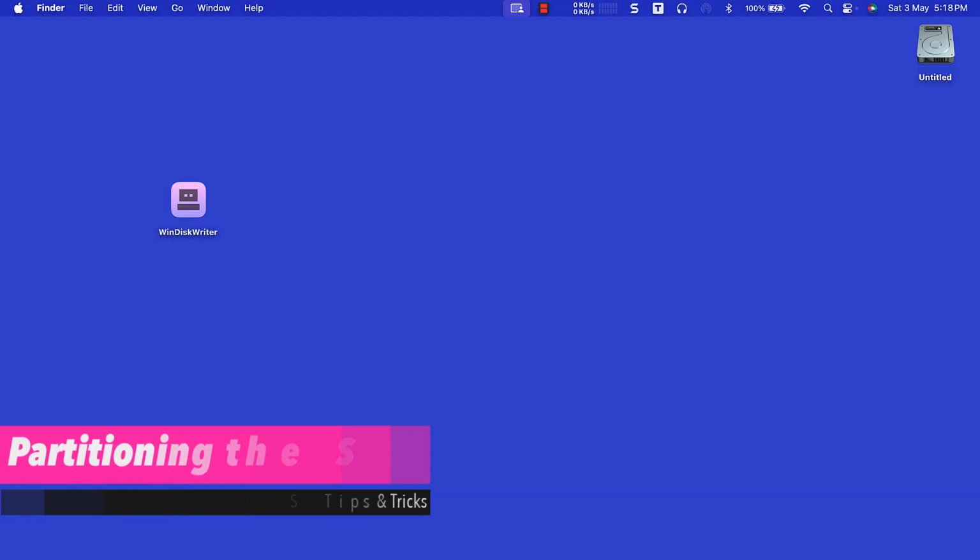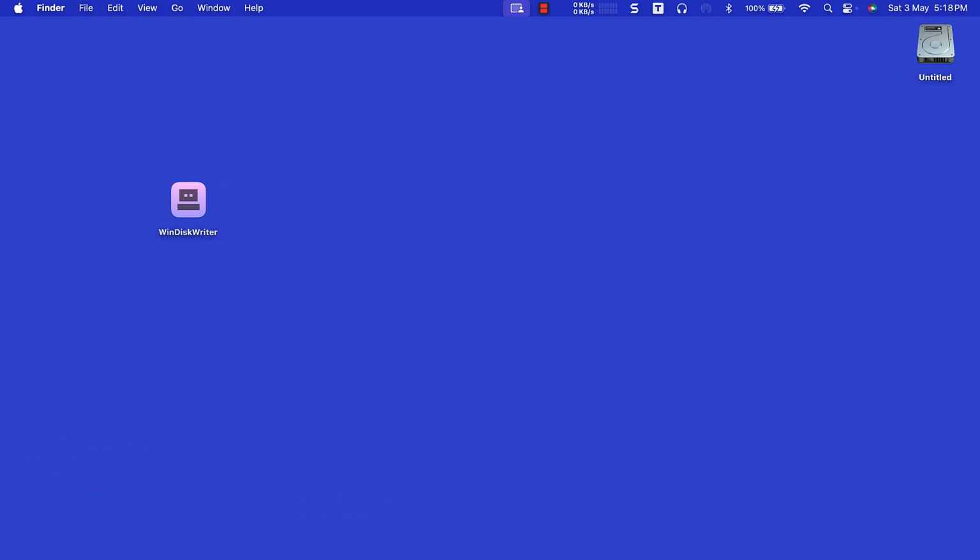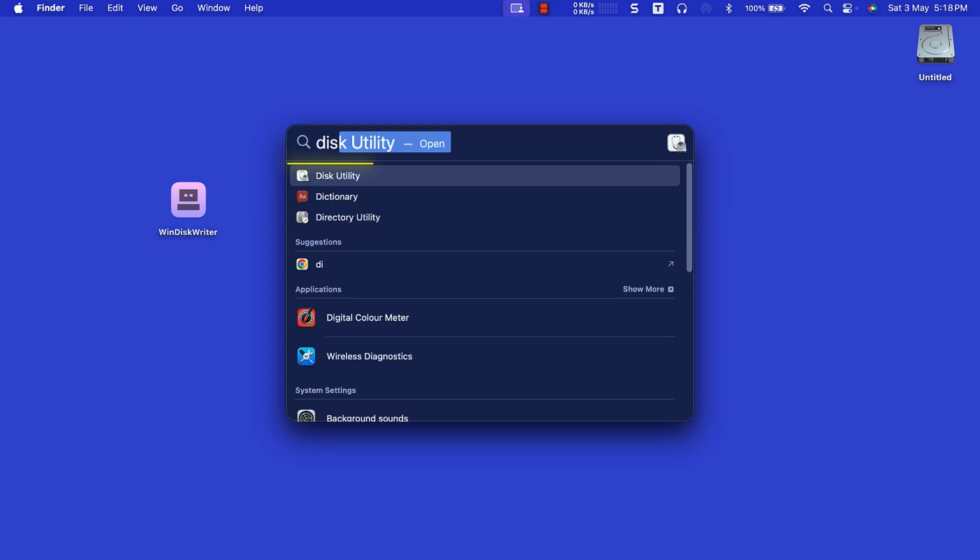Partitioning the SSD. Eject all external drives connected to the Mac. Also unmount any images mounted before proceeding with this step. Search for and open Disk Utility from Spotlight Search.